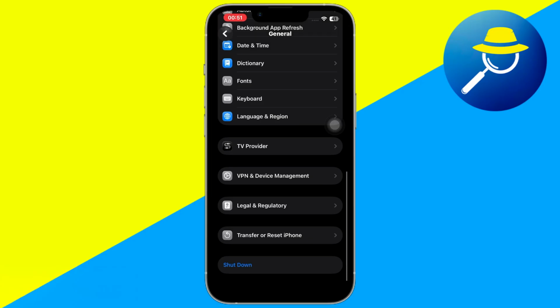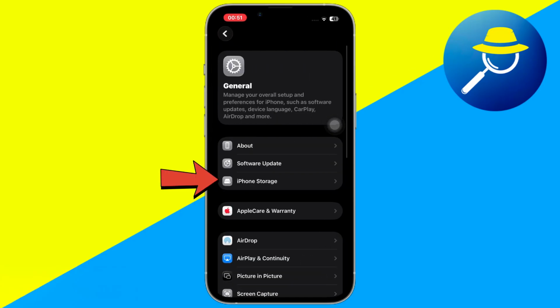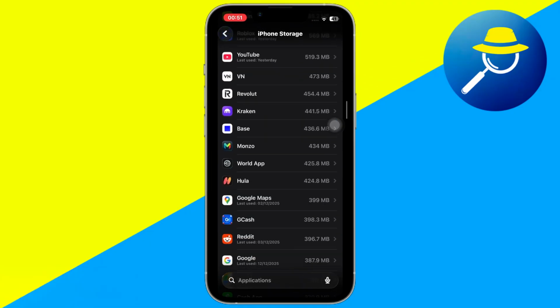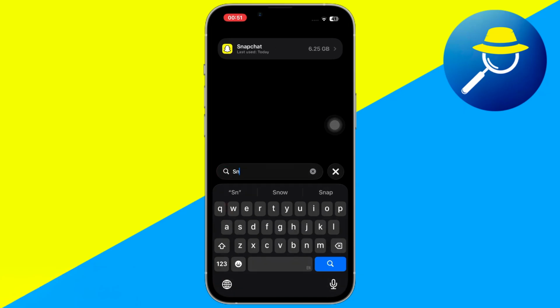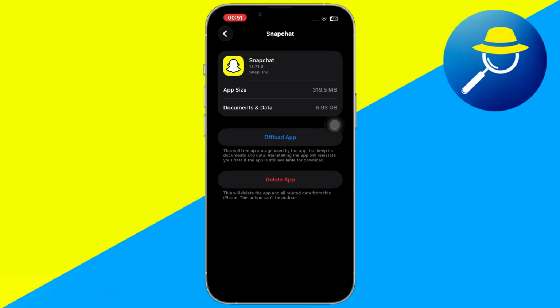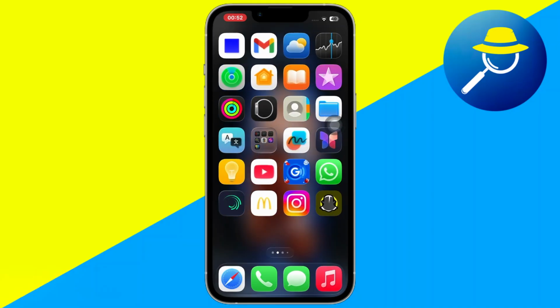Next, go back to the beginning of Settings, then again go to General and tap iPhone Storage. Scroll down and find Snapchat. Once here, tap Offload App and wait for it. Then tap on Reinstall. This clears cached data and forces the app to refresh. On Android, do the same by clearing the cache and storage for Snapchat.